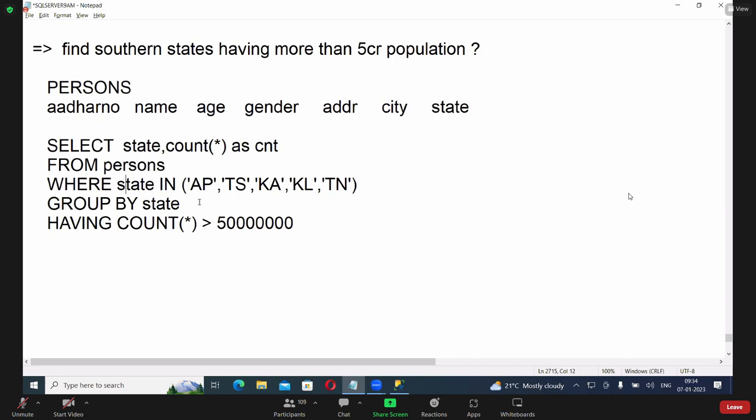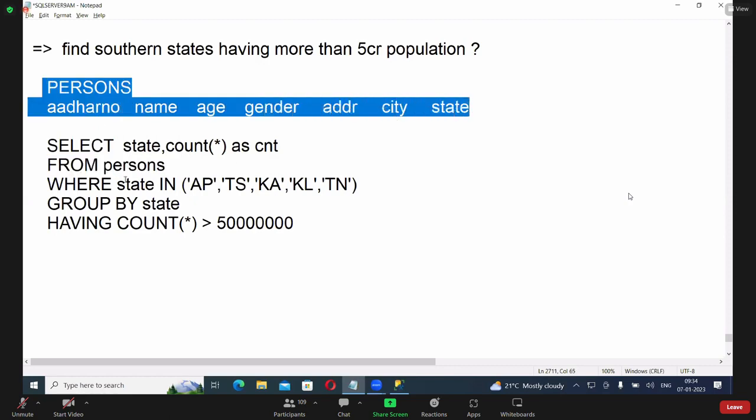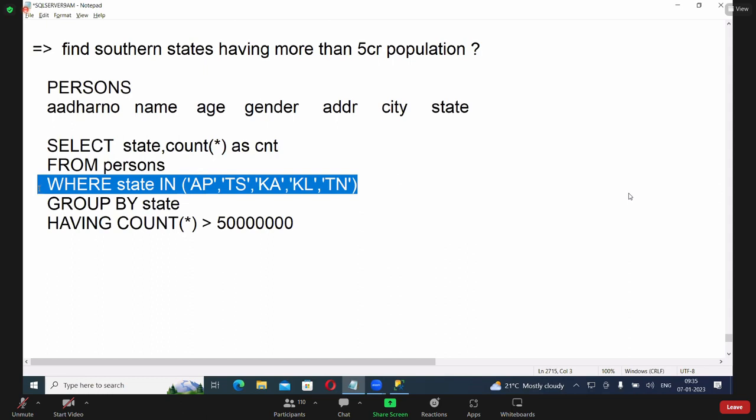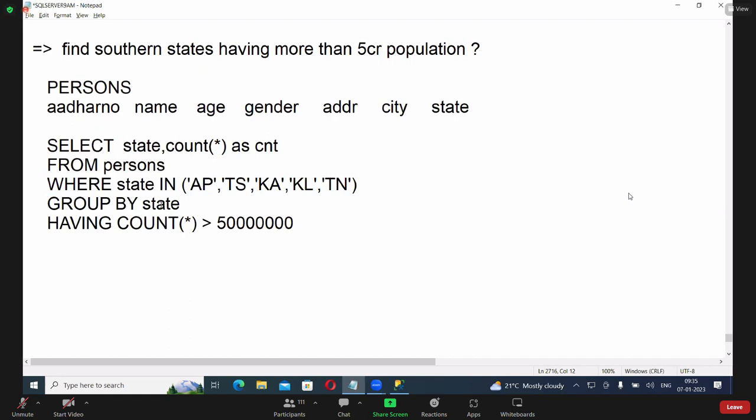So these two examples show how to use where and having. The execution is the same. First it goes to what? Persons table. From the persons table, who are selected? If person state equals AP, TS, KA, KL, TN, they are selected. Then how many persons are selected? We don't know. Don't say 5. 5 is not persons. 5 is states.